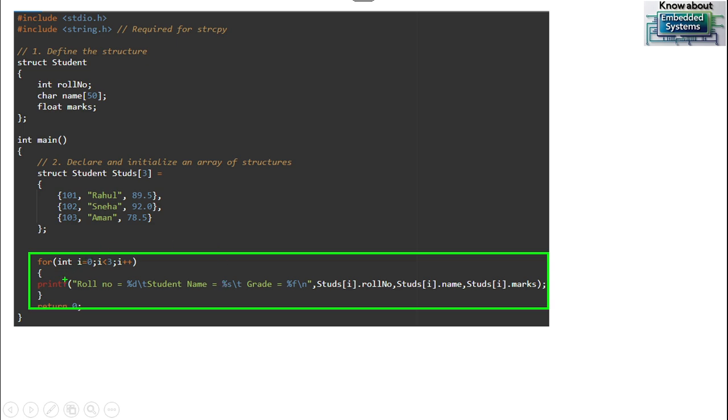For that purpose, I'm going to use a simple for loop here: integer i equal to 0, i less than 3, i plus plus. So this is the for loop I'm using here. The first time, i is equal to 0. Whenever i is equal to 0, you can observe the student i information, nothing but student[0]. So student[0] is nothing but the first element of your structure array.